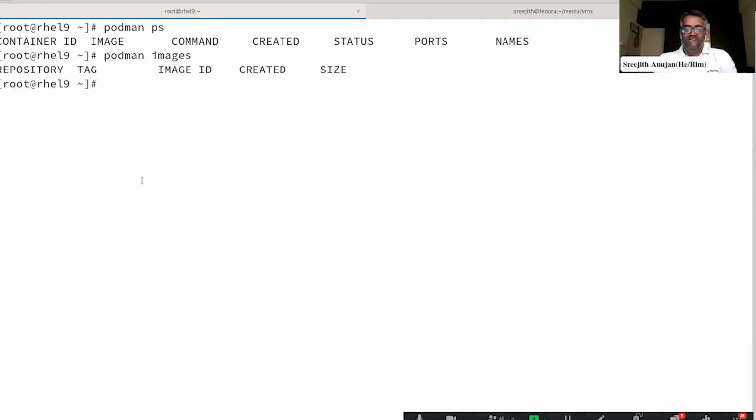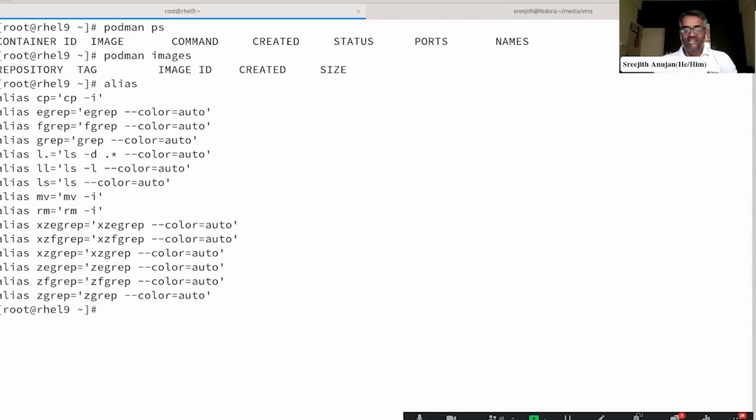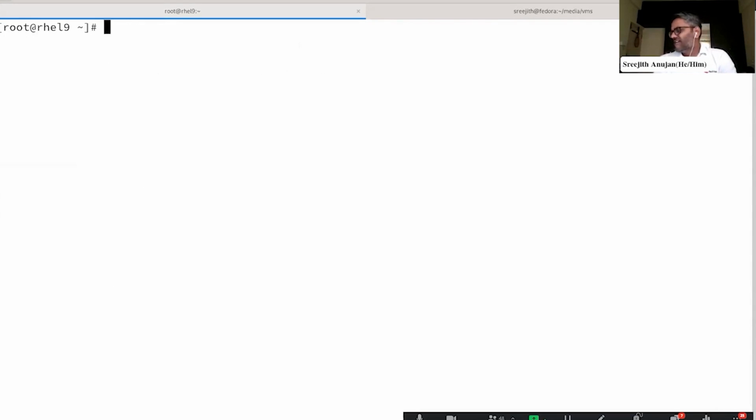You don't need to install the RPM podman-docker, right? Just create an alias, as simple as that. You're spot on, right? The good thing about installing an RPM is it then becomes available for multiple users, right? If you do it in the bashrc file, you end up creating it only for that user, but that is the only difference.